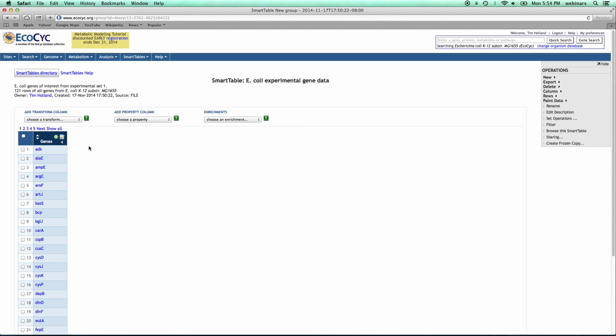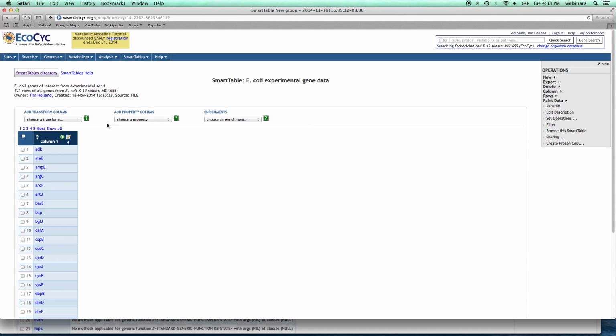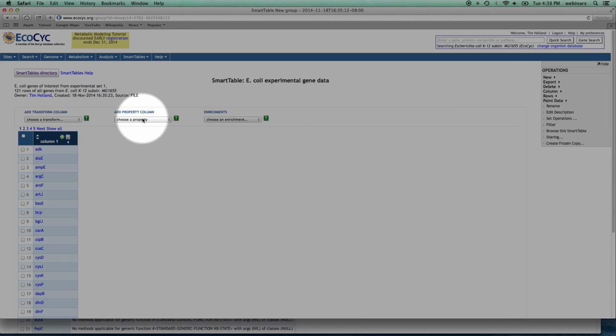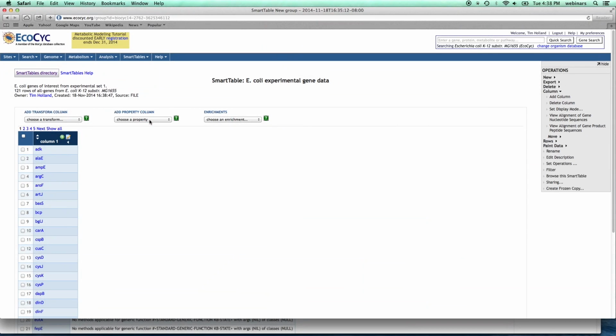A SmartTable might have several columns, but the first column will contain the chief objects of interest, in this case genes. But we can create other columns that will hold relationships and properties of the genes. Now we'll add some columns from the Properties menu here. Objects in a knowledge base are associated with a number of properties that can be added to a SmartTable. This menu shows all the properties that can be applied to a set of genes.